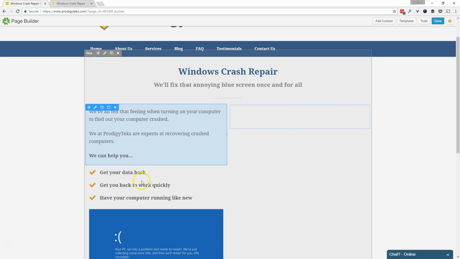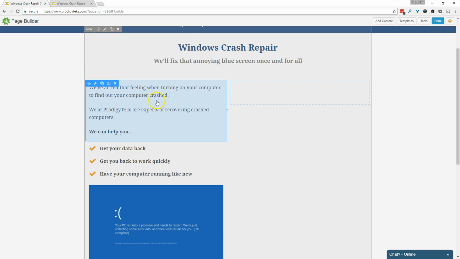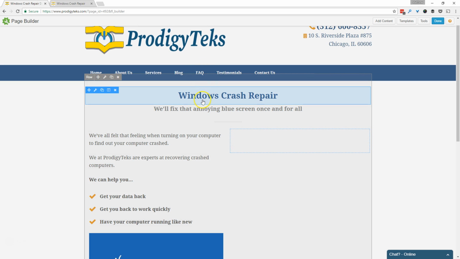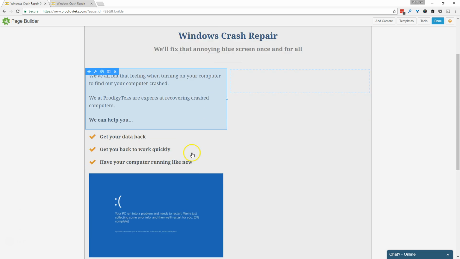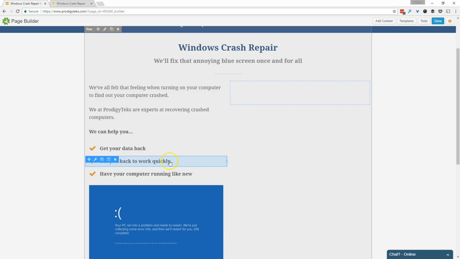So that's basically what we have in the left-hand column, just the information we want people to know. People are used to viewing web pages left to right, so we want to lead with some information. So first they'll see Windows crash repair, then they'll come down. They'll want to read some information about it, and then we want to kind of guide them over to the right-hand side where we want them to fill out the form.